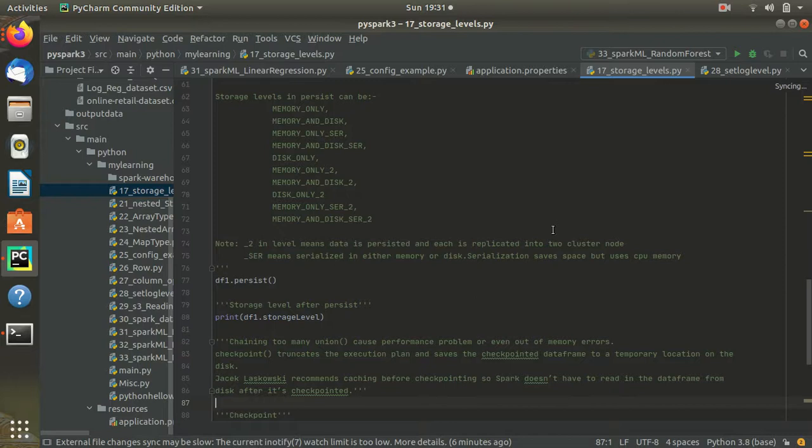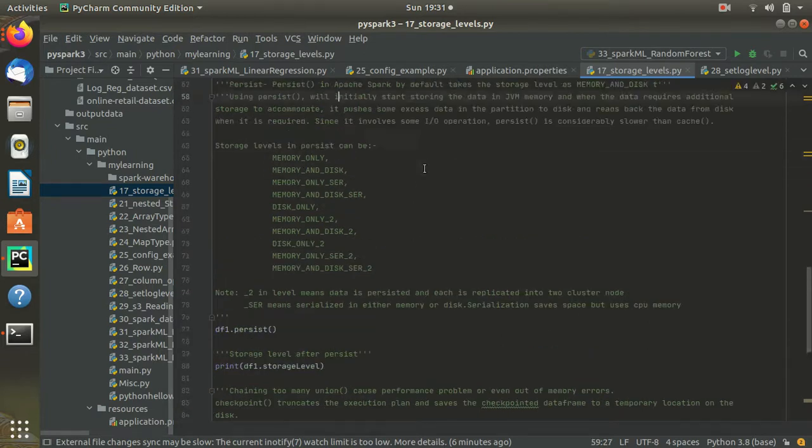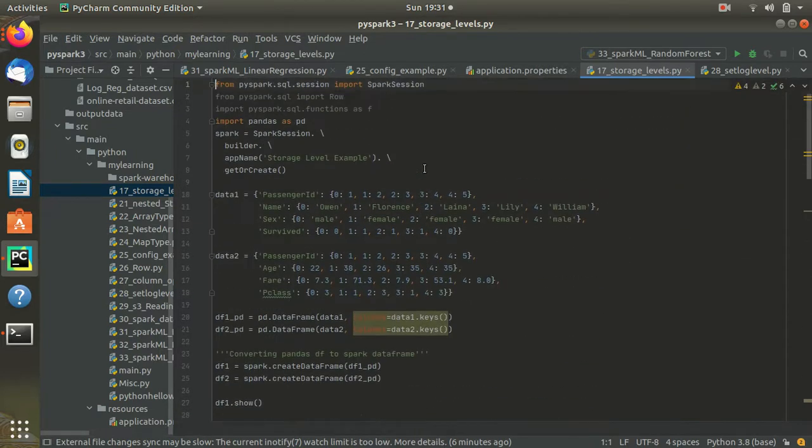Hello everyone. So today we will see some more concepts. One of the main concepts is something called storage levels in Spark. Now what is a storage level?